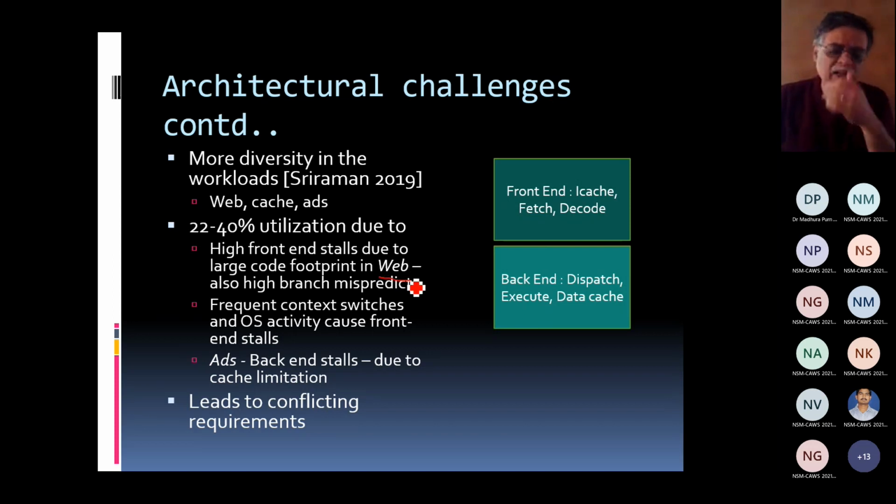The web application had a very large code footprint, right? Because of that it would have a lot of cache misses, and it also had a large number of branch mispredicts, which caused the utilization to go down, with a lot of stalls because the backend was not busy. The backend didn't have enough work to do. The front end was not able to get enough instructions in time.